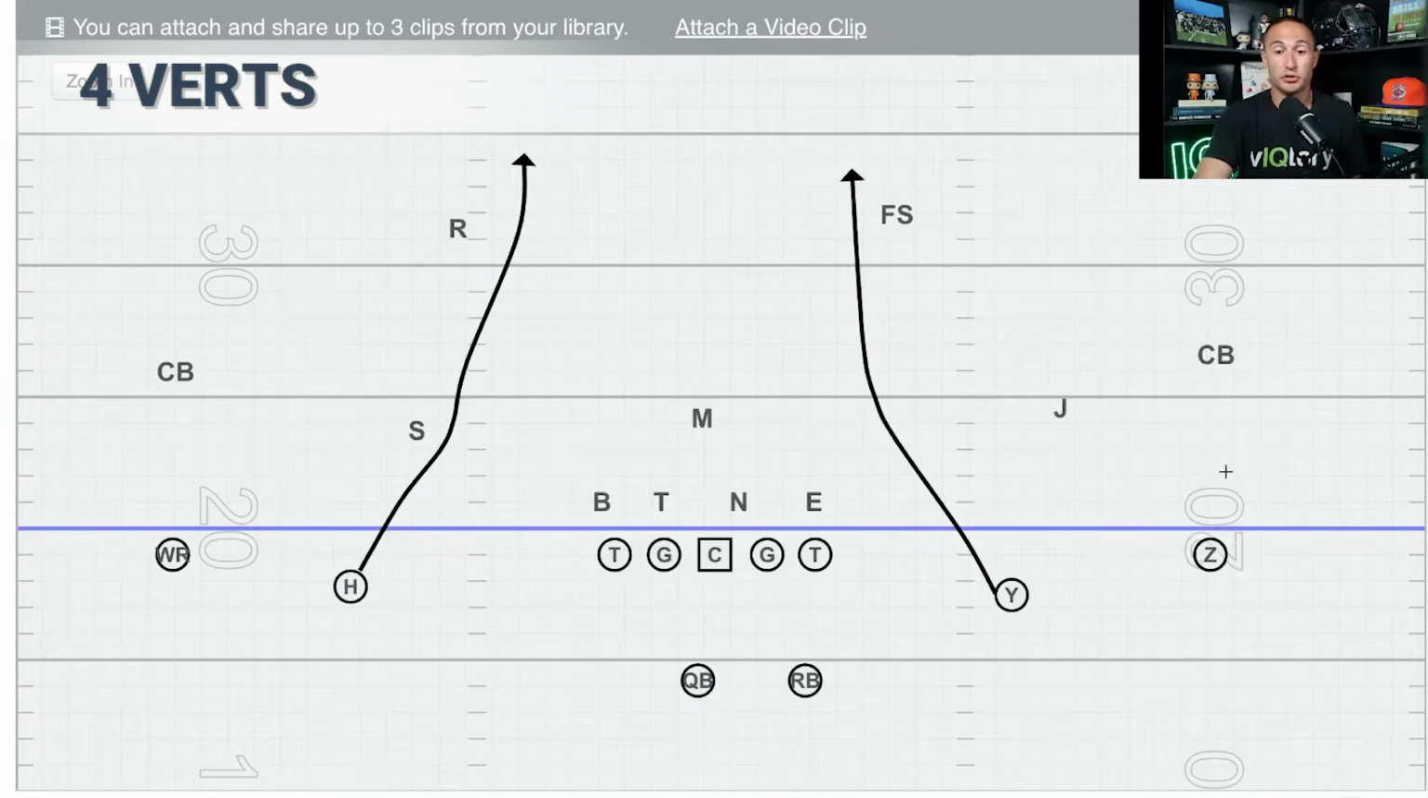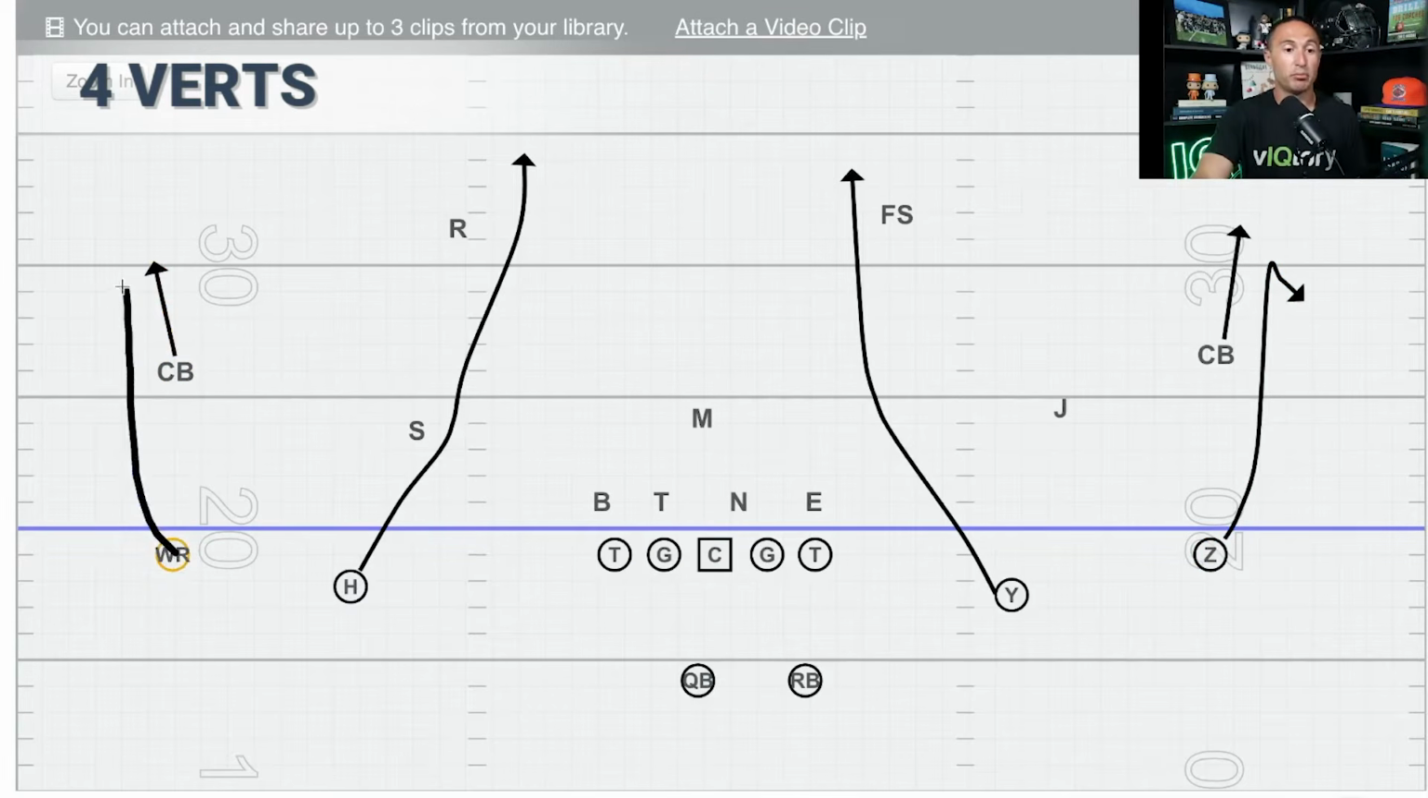Now, what will the corners do? What will we do against the corner? So let's say he does end up capping it and playing it up over the top. He will then snap it off to a comeback. Same thing here. If he's going to play over the top and cap it, we're then going to break this thing off and make it a comeback. So you look, it's still technically 4 verts, but it's all based off of what the coverage is giving us.